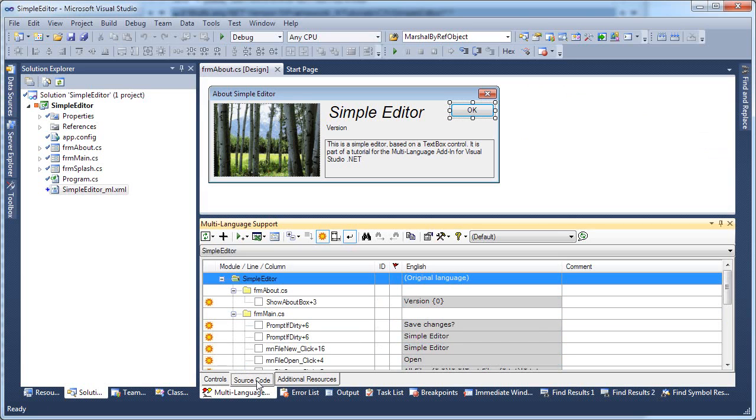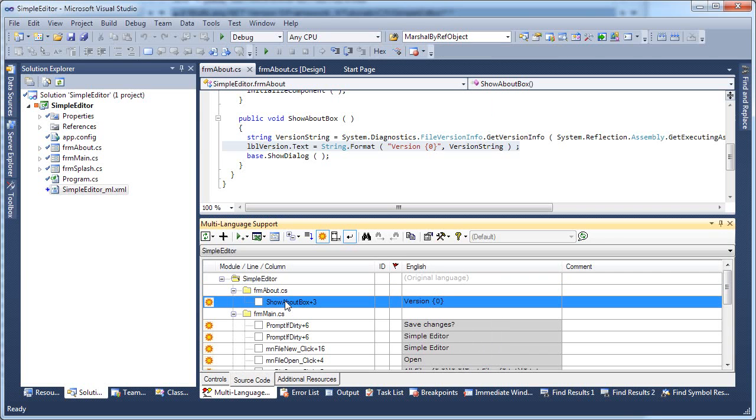The Source Code tab is a bit different. It shows strings which the add-in has detected in the program source code. Same thing here. If I click on a line, the file is opened in the editor and the line is highlighted. So here we have the text, version, and then 0 in curly brackets.